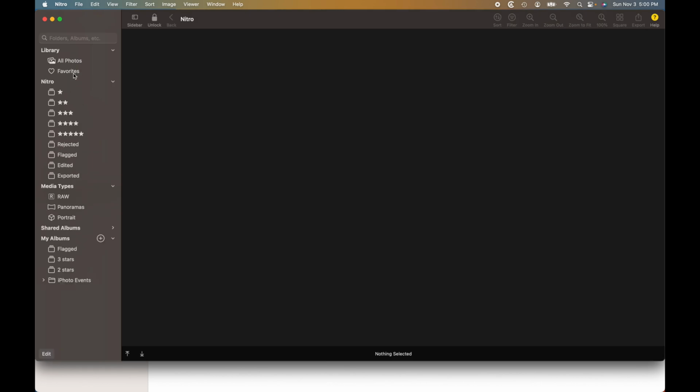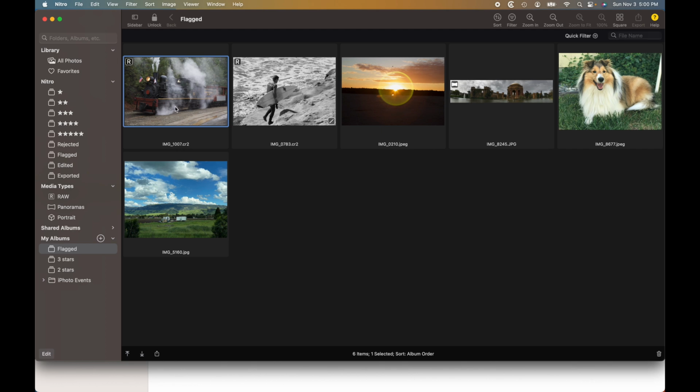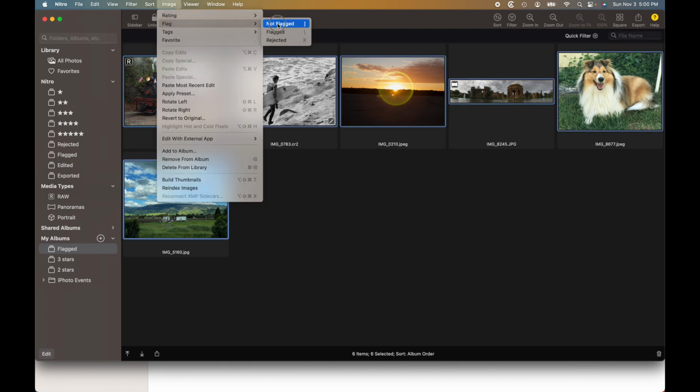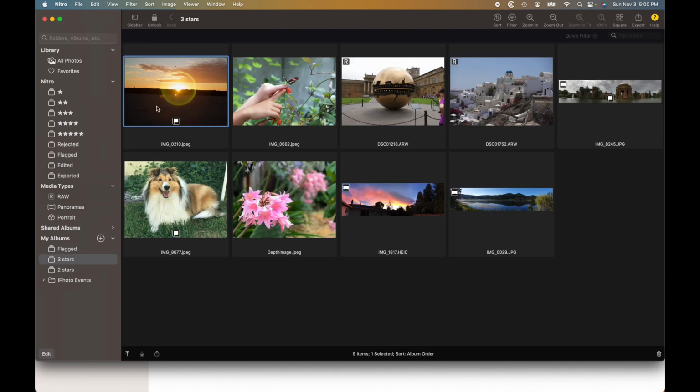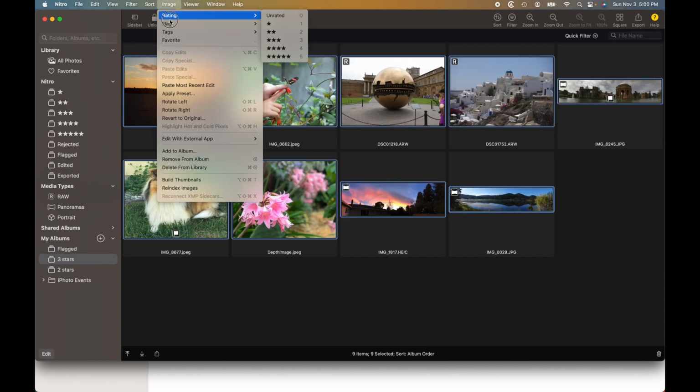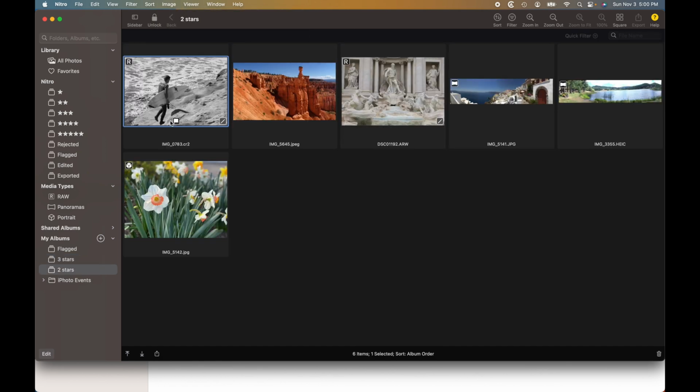So Nitro appears and it's made its own little rating folders, but they're empty. So this is where we do our final step. I'm going to take the flagged images here, select all, go to Image, Flag, Flagged. And I'll do the same thing for these 3 stars. Image, Rating, 3 stars. Okay.